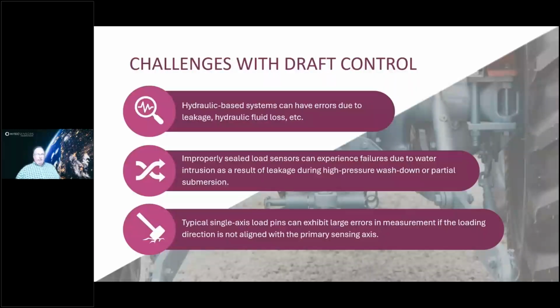Now, draft control, like everything else, has its own set of challenges, and it can also be accomplished using different methods. Hydraulic sensors, for example, are inert measurements of force. They rely on measuring the hydraulic pressure in a system. These types of sensors can be influenced, and errors can be found due to seal stiction, due to hydraulic fluid leakage, due to loss of hydraulic fluid in the system. All these things factor into potentially causing an erroneous reading, or for that matter, perhaps a complete failure of the draft control system.